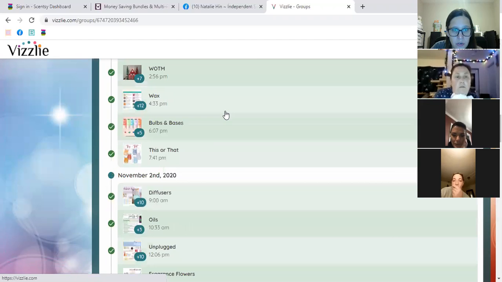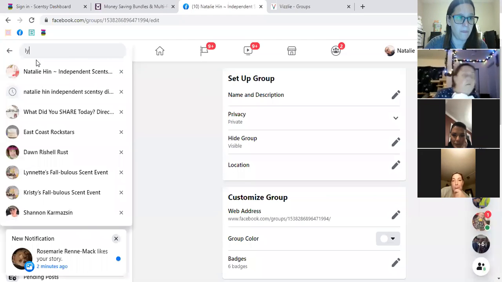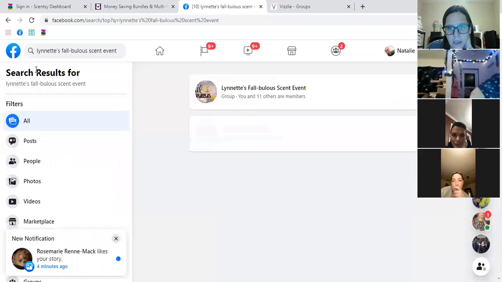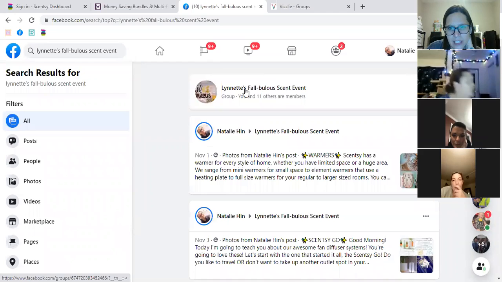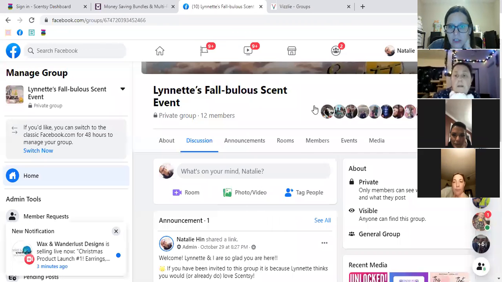And let me show you what it looks like. And I think it says Vizzlie next to every little post so you can see how it was posted. Okay, so here's Lynette's party.